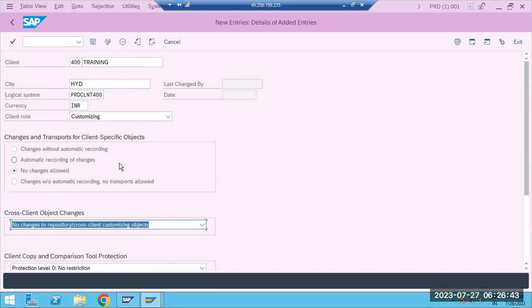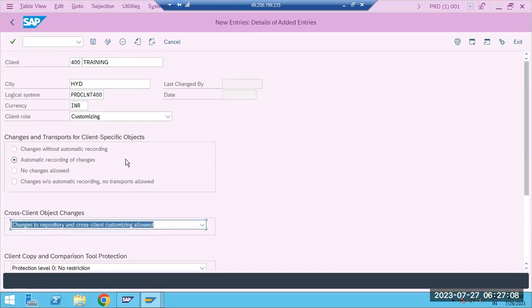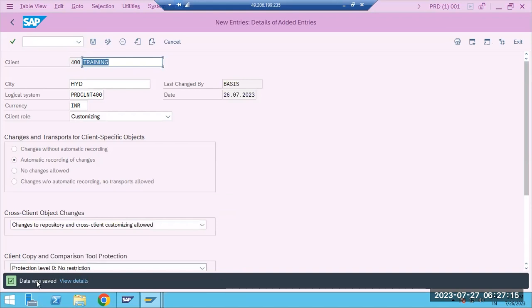Normal activities you can perform, but if you want to change any program or report, or create anything, you cannot. Especially in the production systems, we cannot do anything like this. That's why all production systems have closed status, and non-production systems, meaning development, testing and sandbox, have open status, which means changes are allowed. Just save it, and the data is saved.